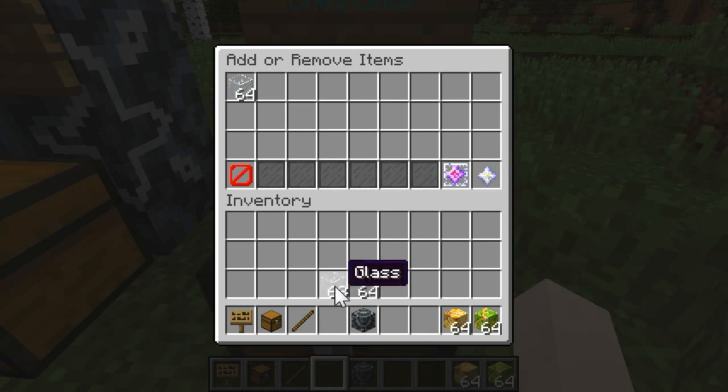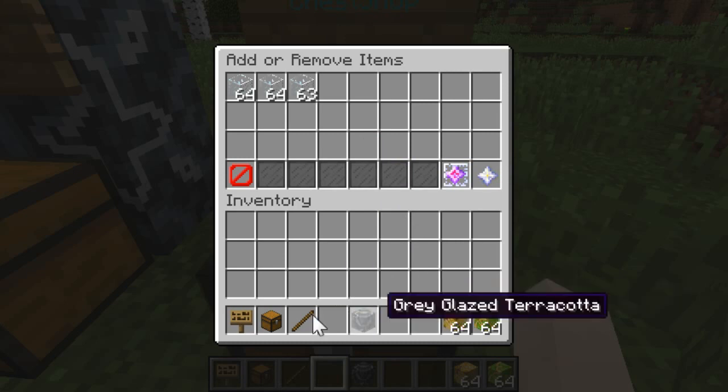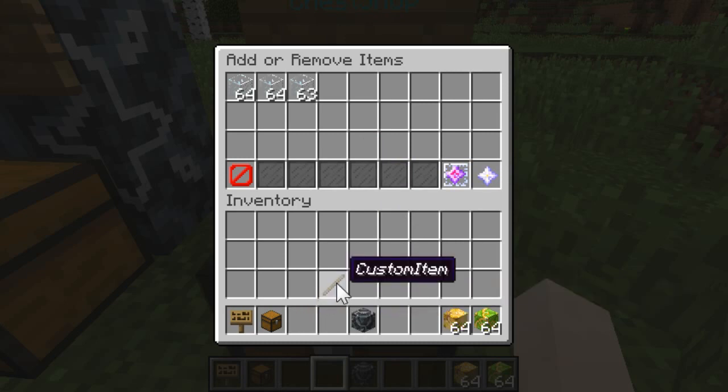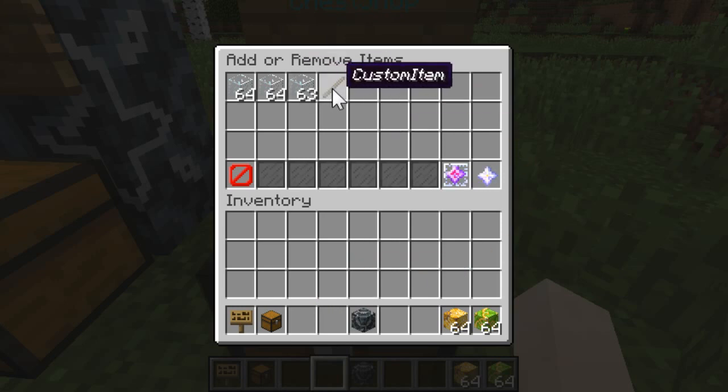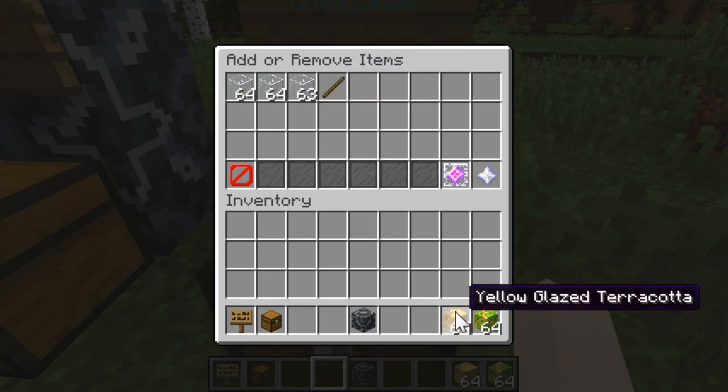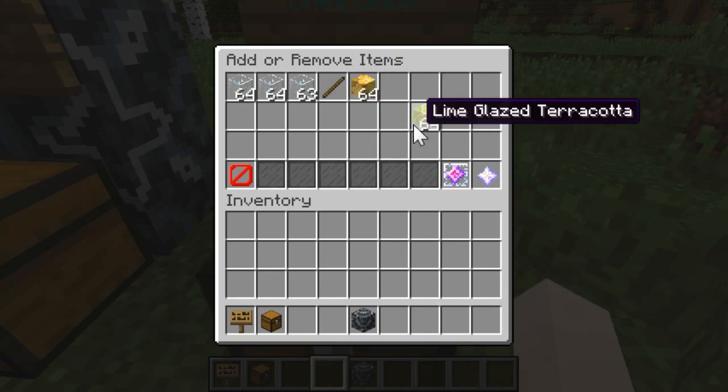And so I'll go ahead and add some more items to this. You can also add custom items. So this is a stick that I just renamed to custom item. This item is not in HyperConomy, but the chest shop will still accept it and you can trade with it. Let's add some of these.